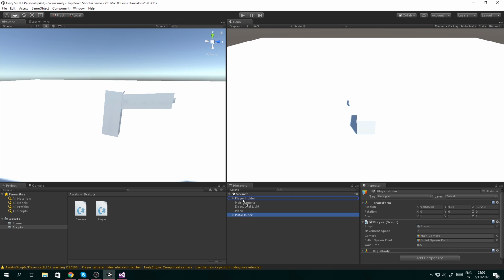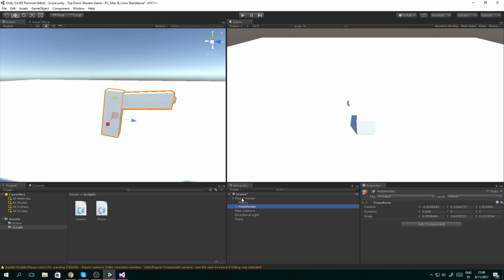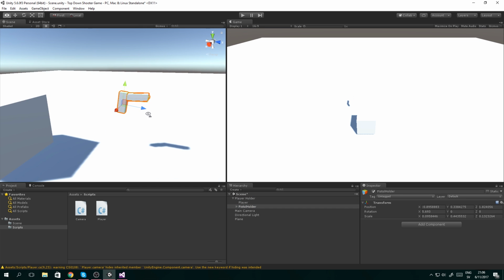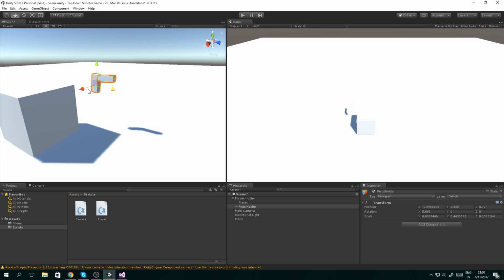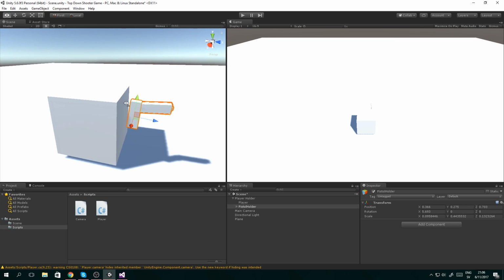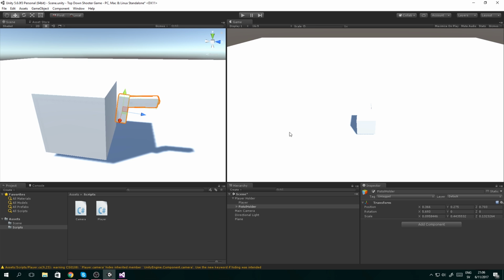And I'm also going to make pistol holder a child object of my player holder. So I just drag it and drop it onto my player holder. There we go. And now I want to position this pistol as I want it to be in the game, however I want it to look on the player. To test this out, I'm going to play the game real quick and see how it looks in game. So I'm just going to wait for Unity to load the game.